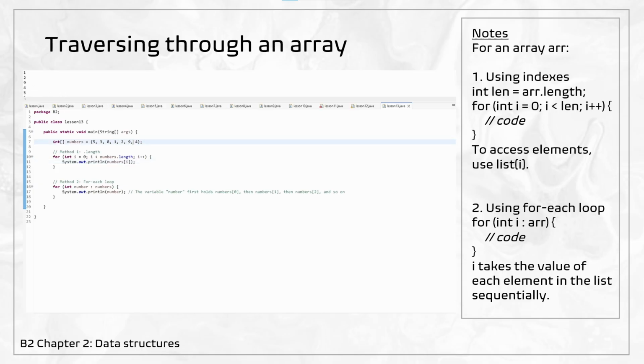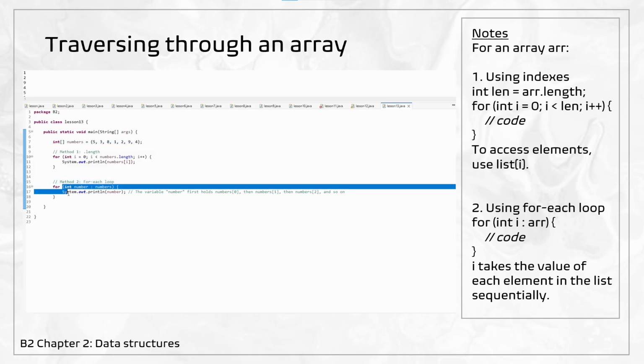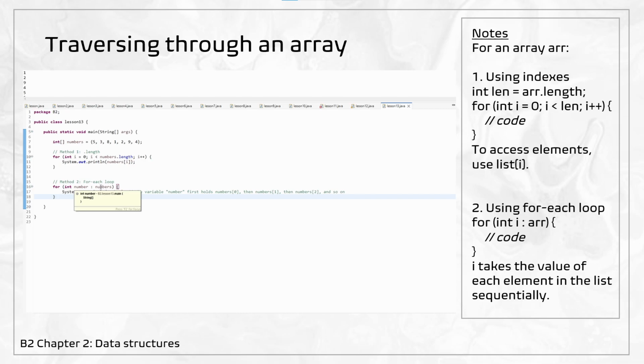There's also a nice trick to simplify this with for loops, called the for each loop. This code over here means repeat the loop for every element present in the array. And every element that it loops through is stored in the variable number. Then you can sequentially access the array's contents by using the variable number. So again, we've got 5, 3, 8, 1, 2, 9, 4 printed as well.